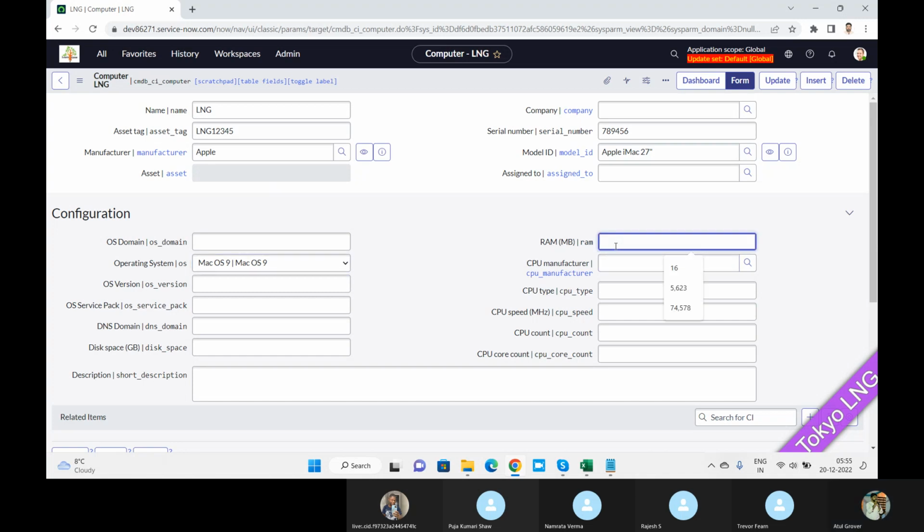What is the RAM? 16 GB. Who is the CPU manufacturer? Yes, sir. Because now think from the company perspective. Rajesh is working in a company, they give him a laptop. For Rajesh, it is just a laptop. But for the company, it is both a CI and a laptop. They want to make sure that everything is updated.